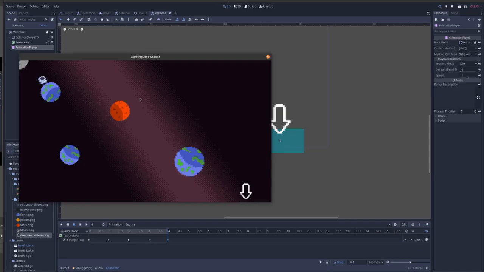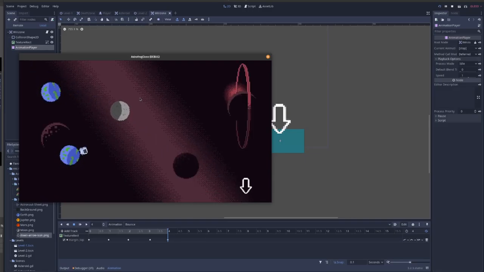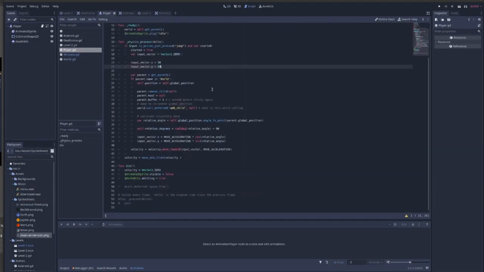And at the end, I set up a little credit screen if you manage to pass the levels. And that's it.